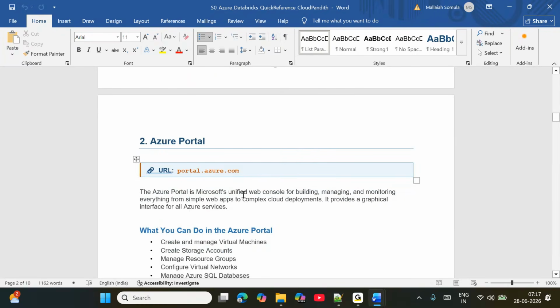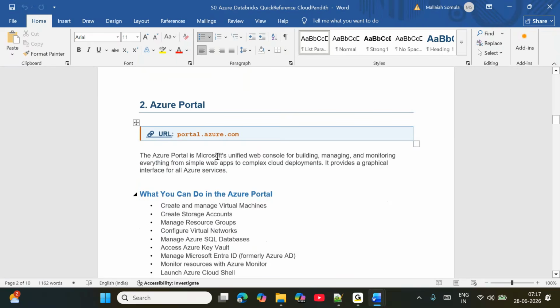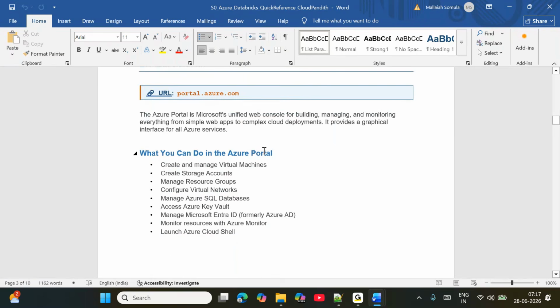As part of our training, we have seen how you can integrate our Databricks workspace, right? Next, when it comes to the Azure portal, already you know portal.azure.com. It is a unified web console for building, managing, and monitoring everything from simple web apps to complex cloud data engineering deployments, right? So you can create storages, Data Factory, Databricks, and many other things within this particular portal.